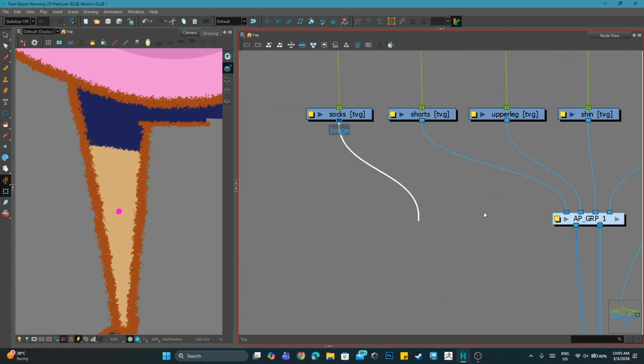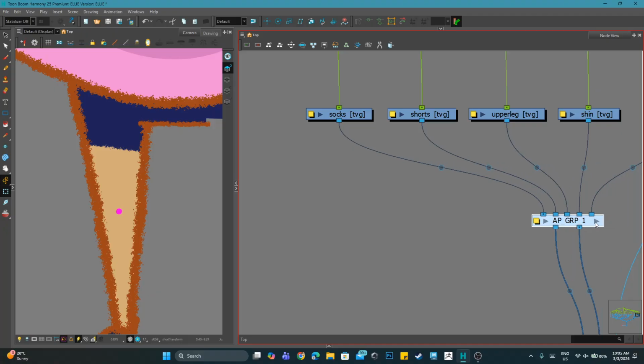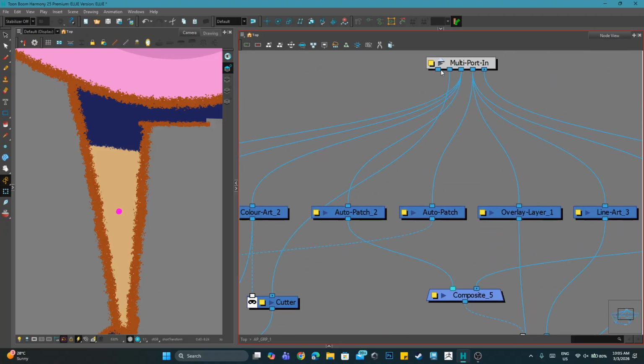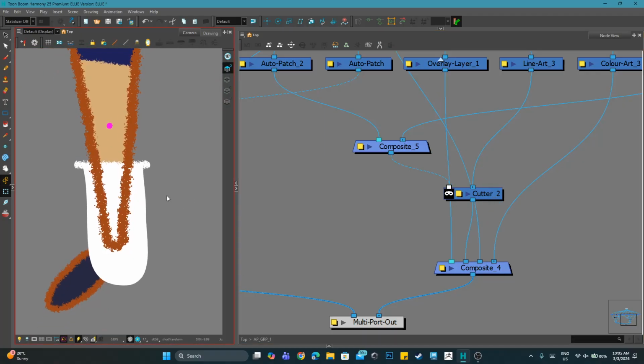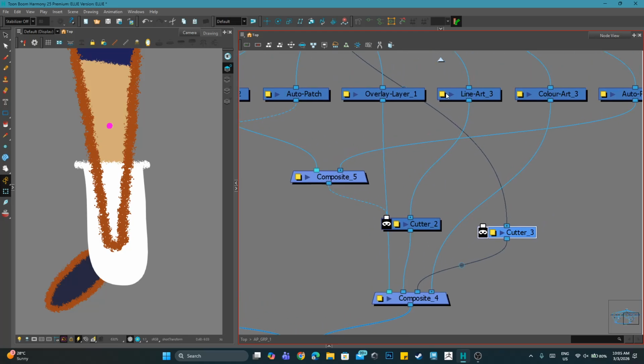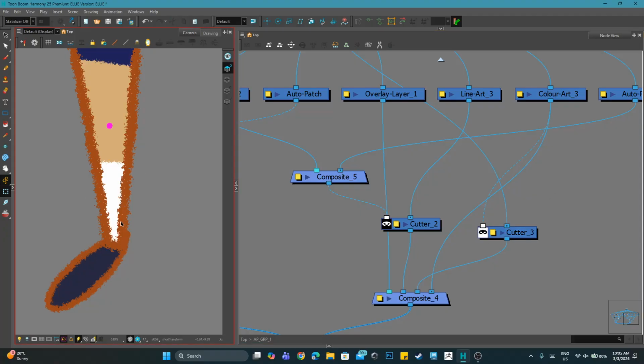Socks muna, hold out, connect. Then in the multiport in, we connect it sa composite that holds the lower leg. Ayan siya. And then from here, what do we do? That's correct. Cutter. Who will cut it? Yeah, the leg. Alin dyan? Aling filter? Color art. And then we invert. That's correct. That's it.